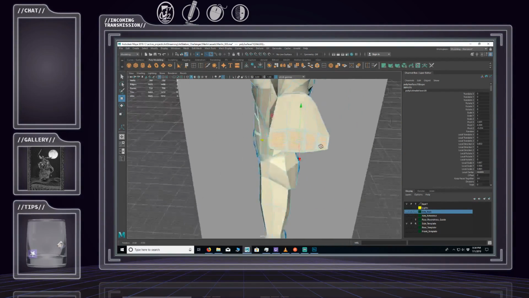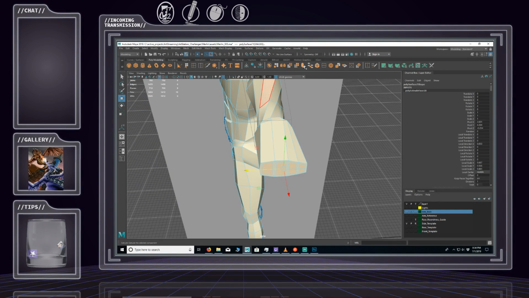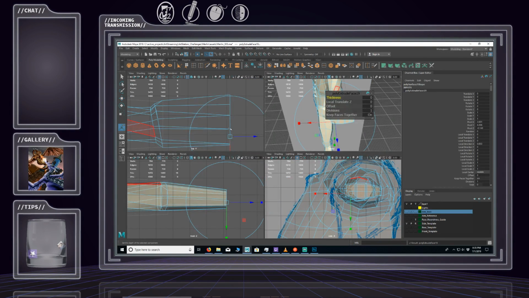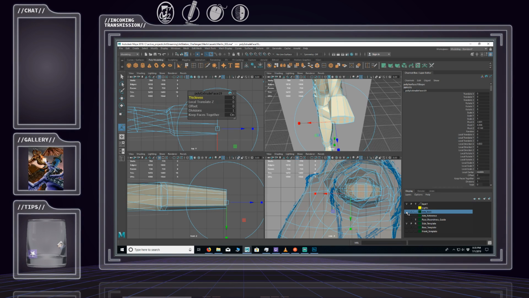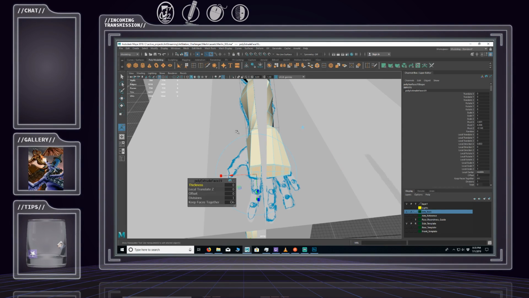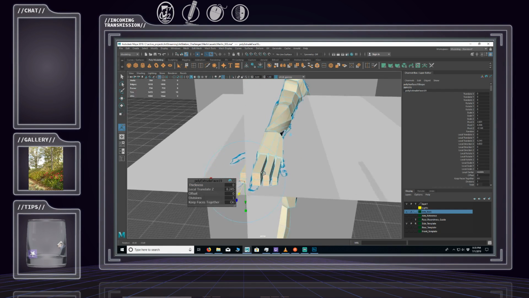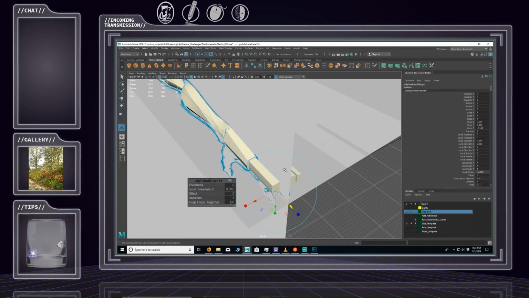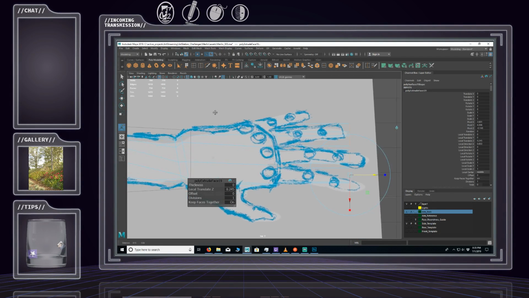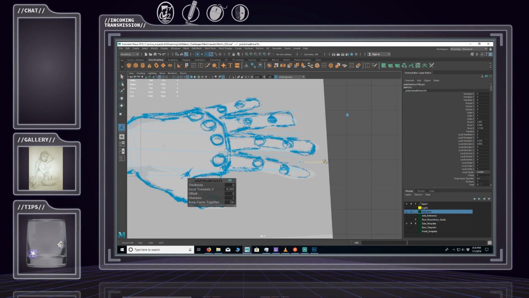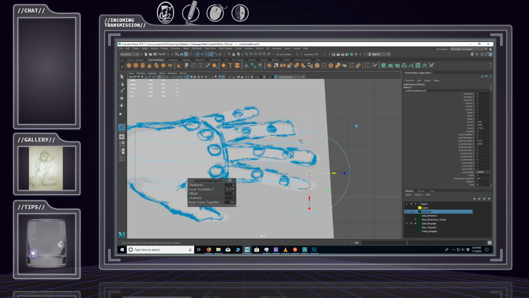Alright, you ready? You ready for the magic trick? I'm ready for the magic trick. 1, 2, 3. Instant fingers! Alright. Here we go. Now, I'm not going to be laying them out in exactly this sort of curved, wonky format. I don't need to.